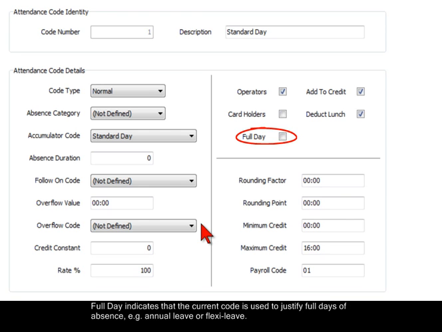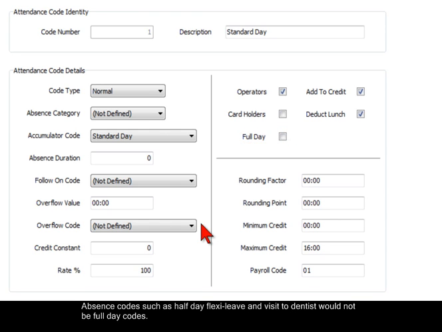Full day indicates that the current code is used to justify full days of absence, for example annual leave or flexi leave. Absence codes such as half-day flexi leave and visit to dentist would not be full-day codes.